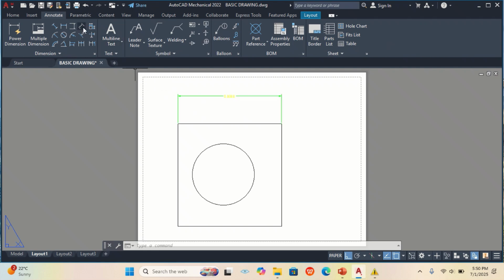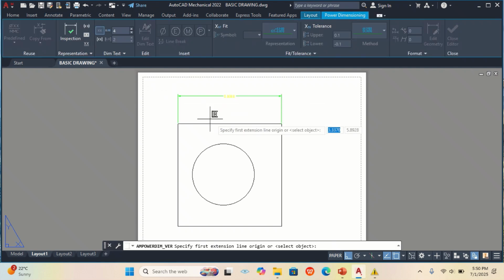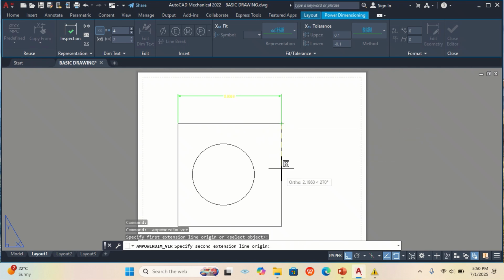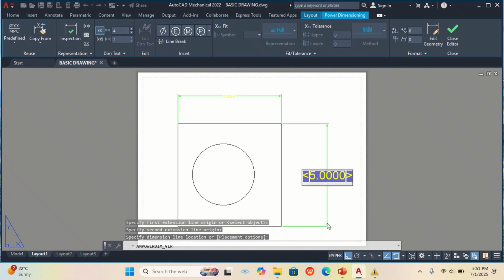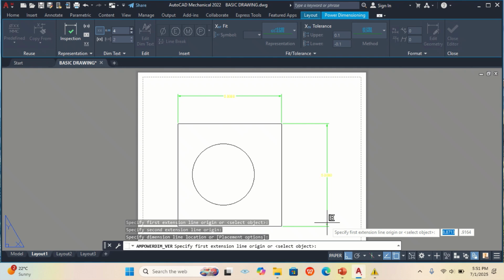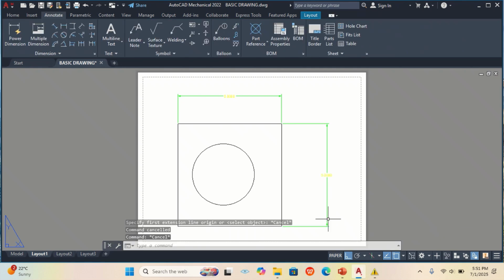So again, we can go to the vertical, then again we specify the first point, then specify the end point, then you can drag it outside. Again, you can just press enter, then escape. So you can see we have also another dimension, the vertical, exact as what we entered when we were drawing the square.